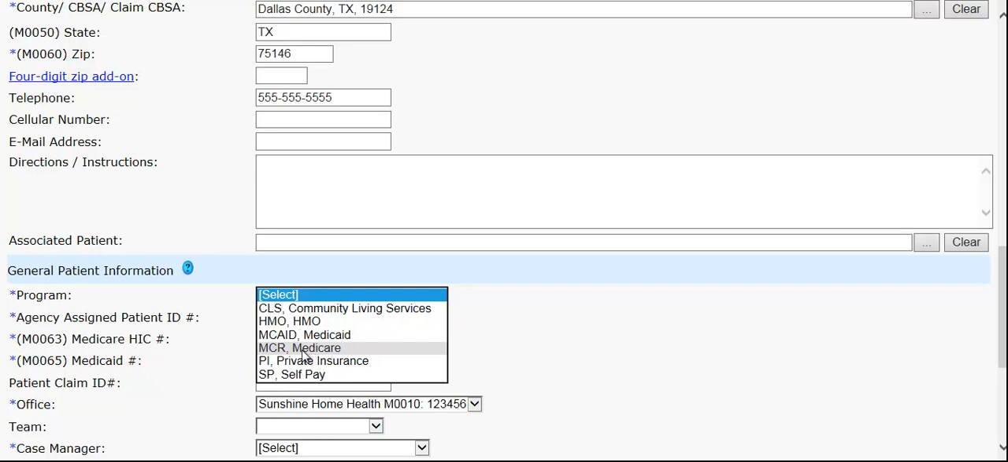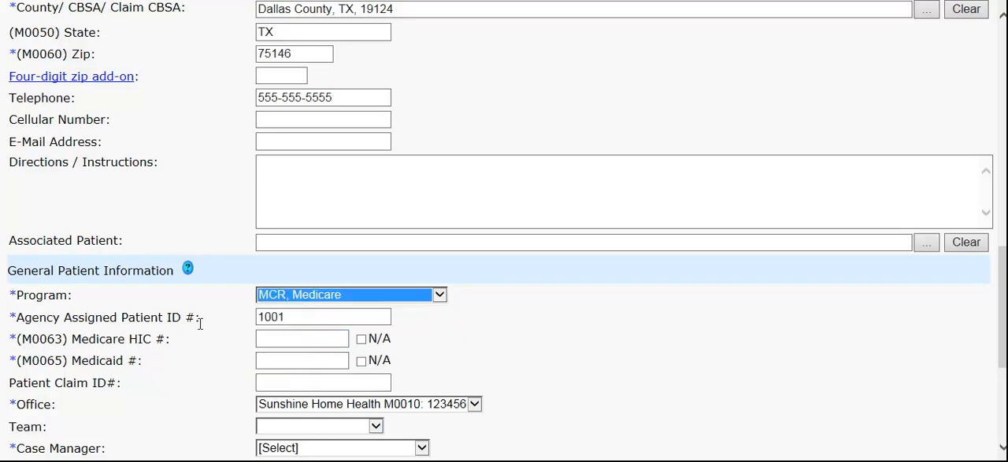So as I put in Medicare program for this patient, I'm going to advance down to the agency assigned patient ID. This is your agency patient ID that you assign to the patient. Now it can be auto-assigned. In this case, I've got ID number 1001 as the default, and each subsequent patient that I add will increment by 1, so the next one will be 1002 and so forth. I'm going to go ahead and put in a Medicare ID.